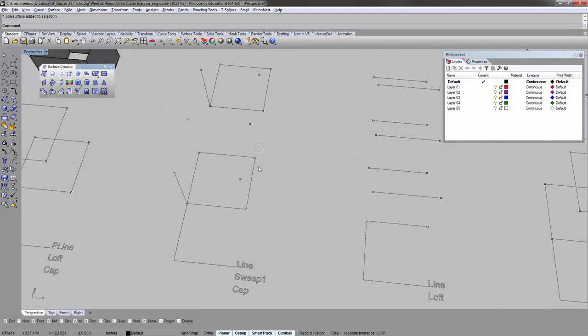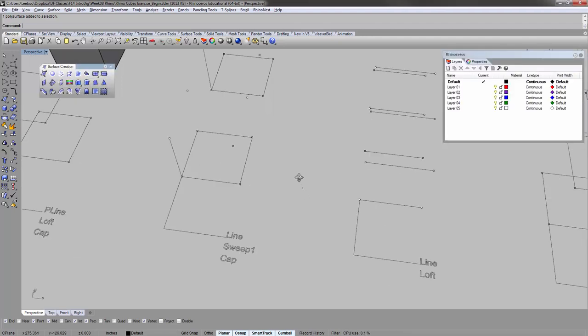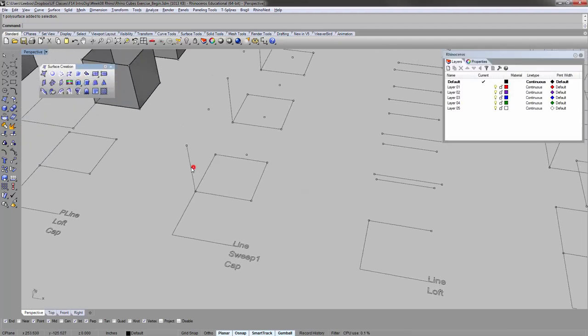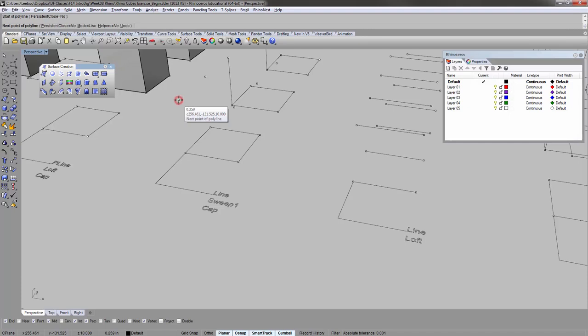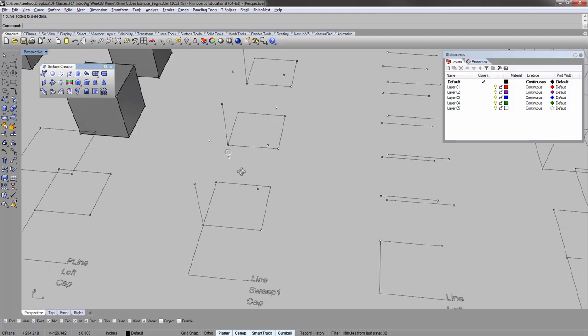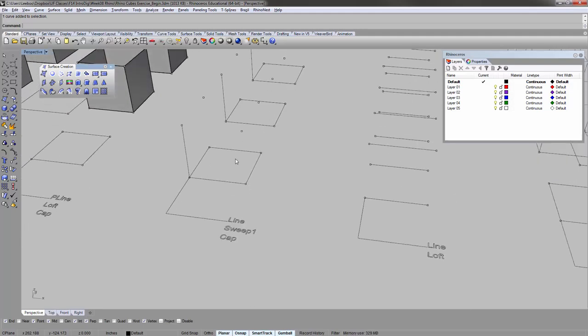Okay, line, sweep one, and then cap. So this is a polyline, this is a vertical line, so same thing, close. Then I'm going to draw a line from the top left vertex vertically, like that. Okay. So sweep, there are two sweeps.